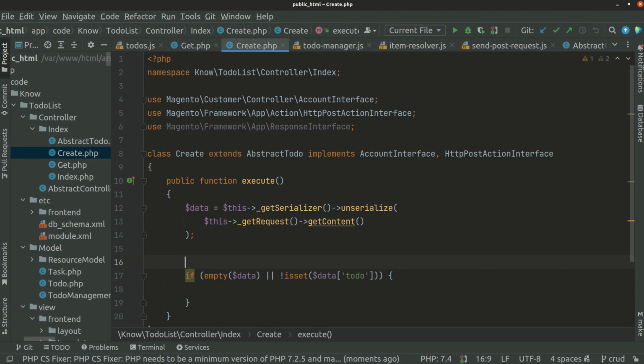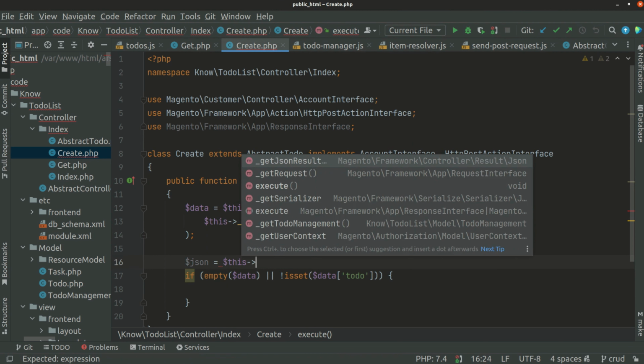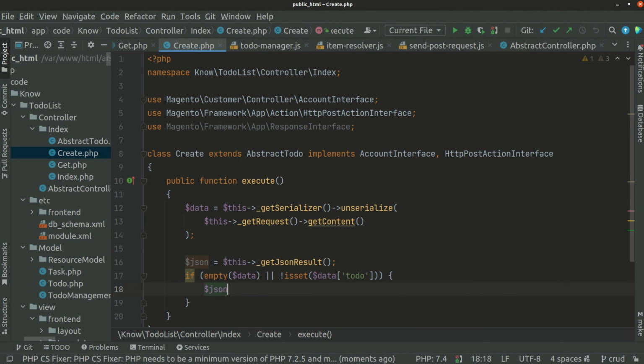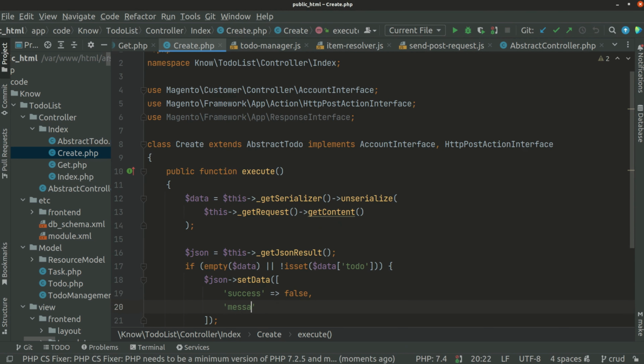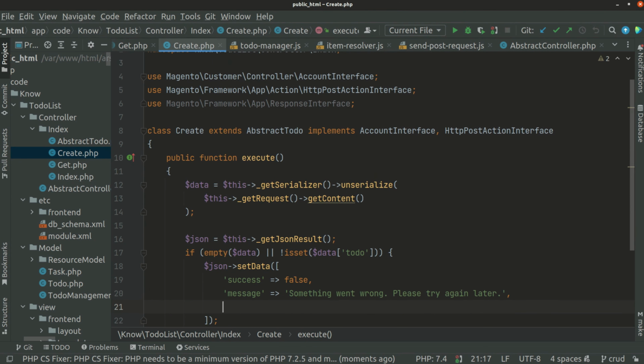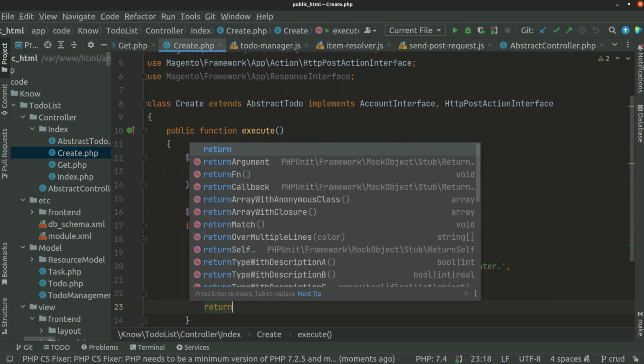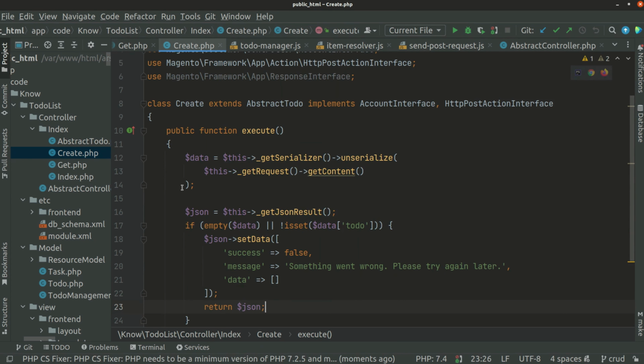Before proceeding with the further logic, let's start by creating a JSON result object. Subsequently, create and assign an array to the JSON object's data. Success will be false. And then specify a custom message. Finally, the data will be an empty array. Now return the JSON result object to render the JSON data.